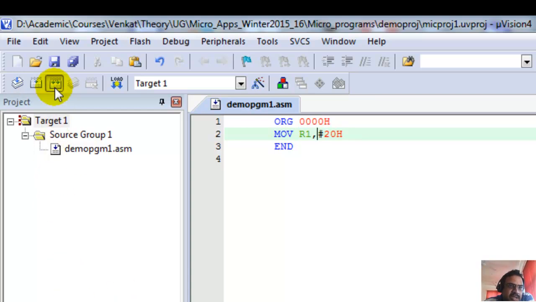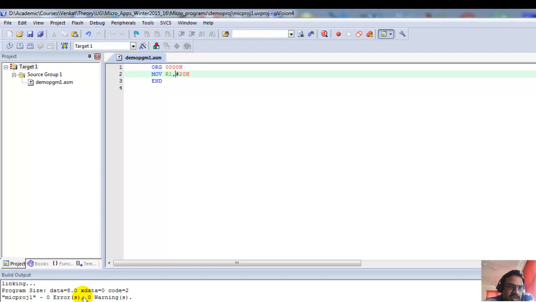Now, after translating, I'll do the linking. Once I do the linking, then I do the build. So this is translate, link, and build. This is rebuild. Once your program is built successfully with 0 errors and 0 warnings, we can go for running the program.